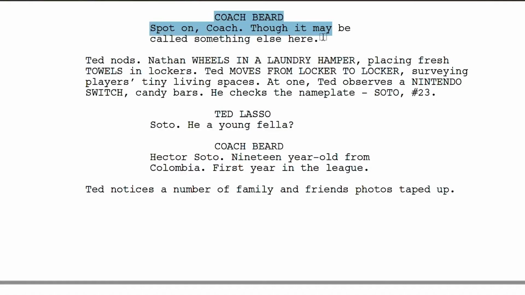Start with the speaking character's name in all caps centered on the page. Then on the next line, type the dialogue. If you're using scriptwriting software, it will automatically format these lines in the right margins that they belong in, so I definitely recommend using screenwriting software.